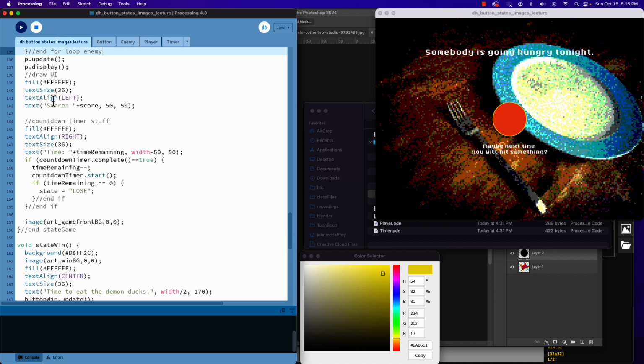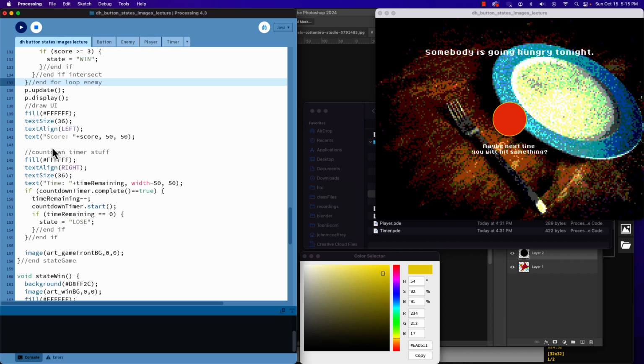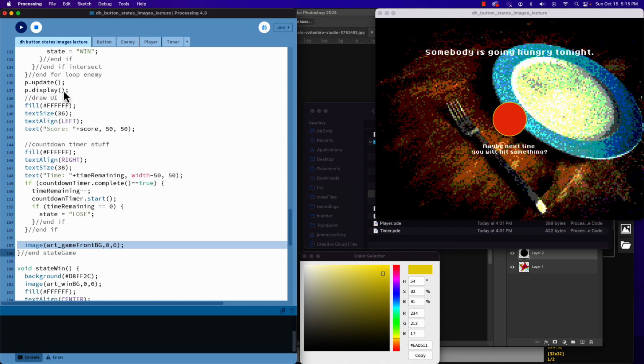If you don't want that, then you just need to modify it so that you draw the player after you draw that extra background piece. So you could just move this up so that P display happens after that. So if that's what you want, that is something that you could do in your project.